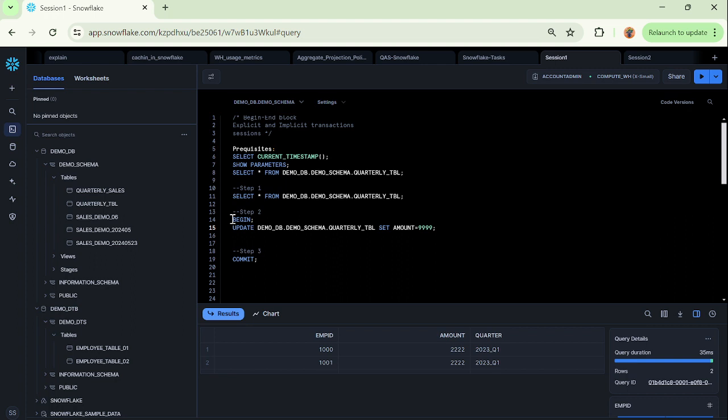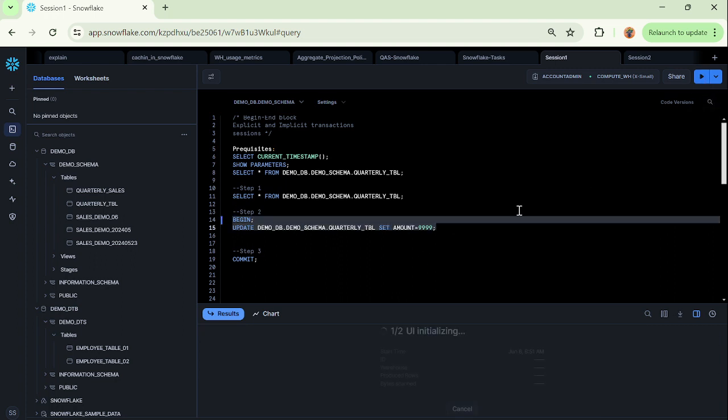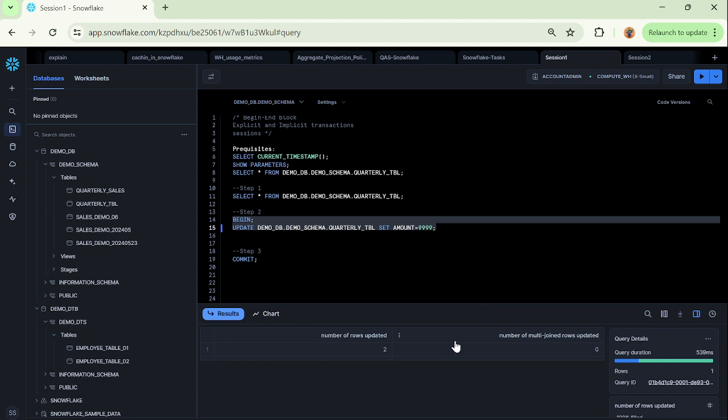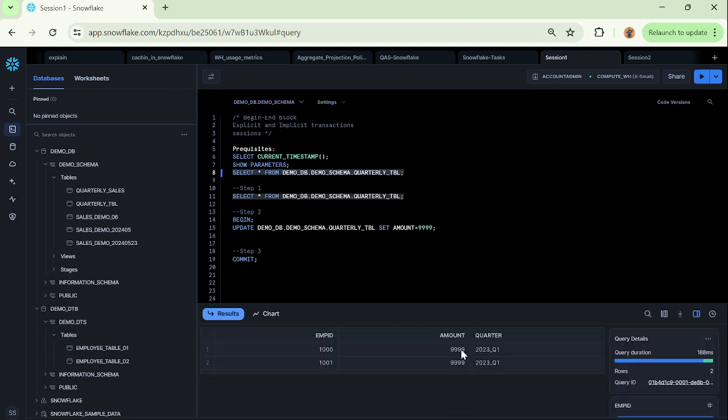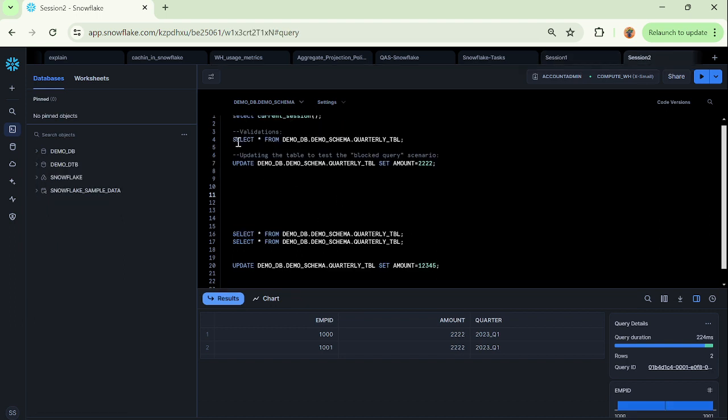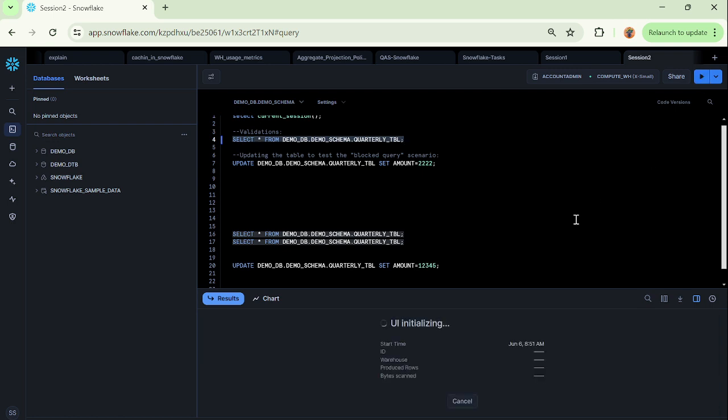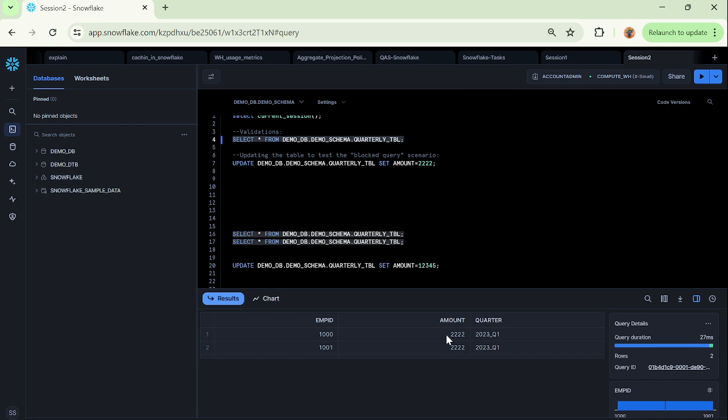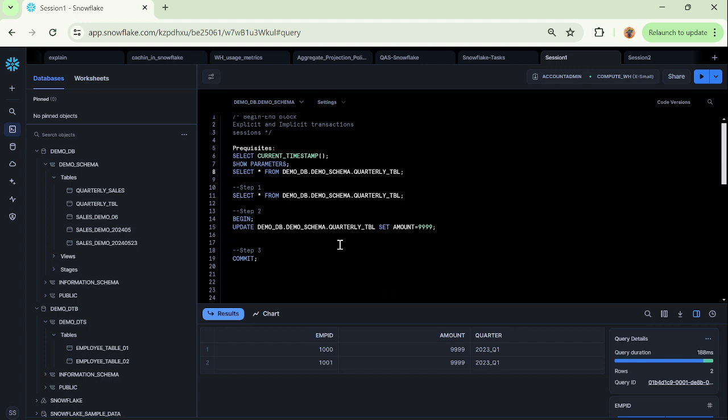So two records should get updated. Let's see. I have fired the query, and two rows got updated. Now what is the value I see over here? The value should be 999. Now if I go to another session, which is session 2, and fire this query, will I be able to see the same 999 value? The answer is no, because my transaction was not auto committed, because I did my transaction within my begin block.